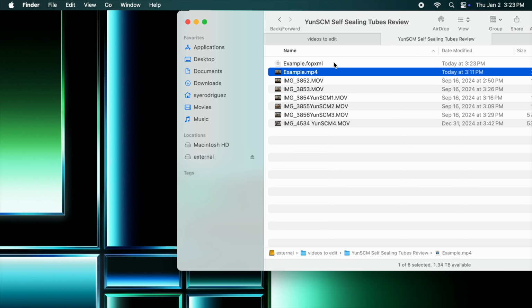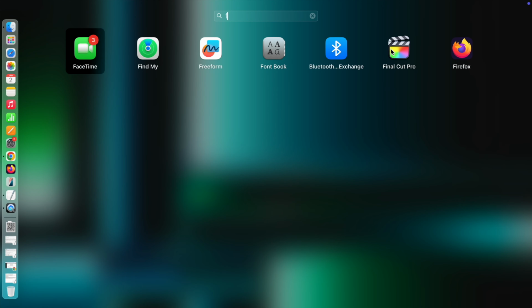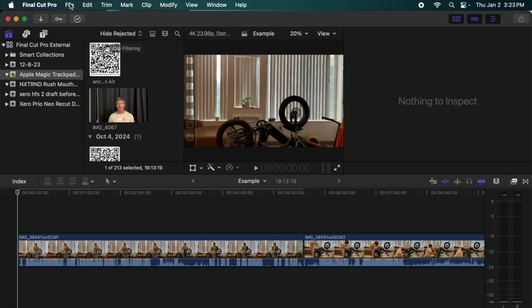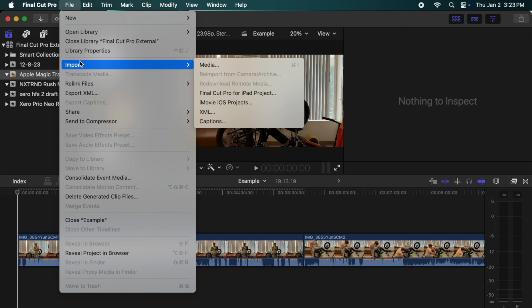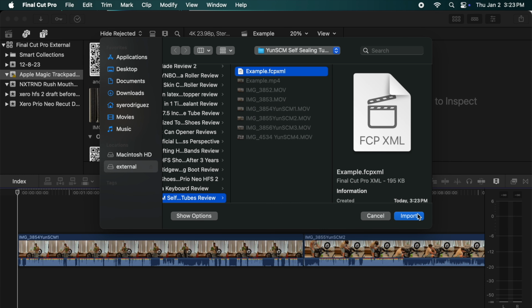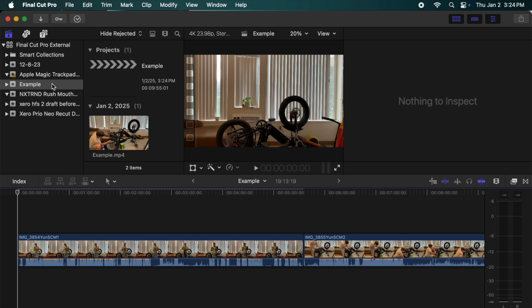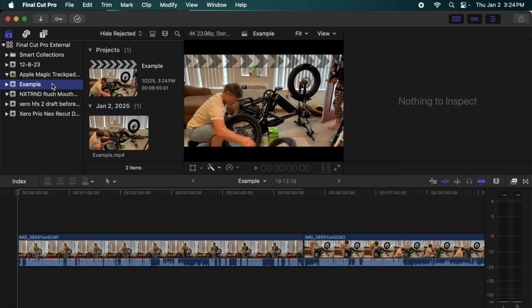Now you can see we have this XML file. So I'll go ahead and reopen Final Cut Pro. And I'm going to import an XML file. And I'll go ahead and choose that XML file and say import. And you can see I've created a new video that is already cut.